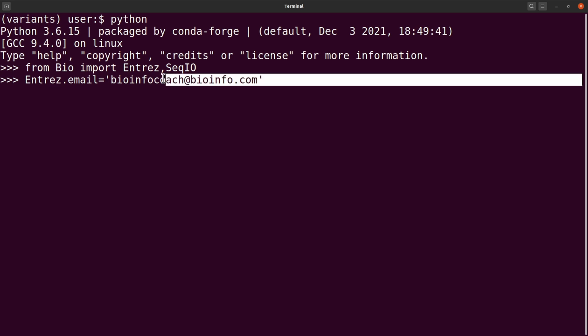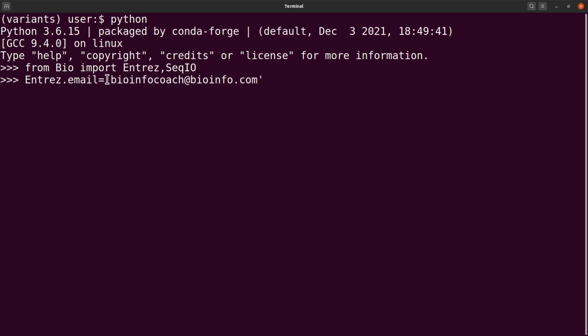This is a strange data type. If you start with single quotes, it should end with single. If it's double, it ends with double. So we have the email also added. Now we can download the genome. So we have this command here.